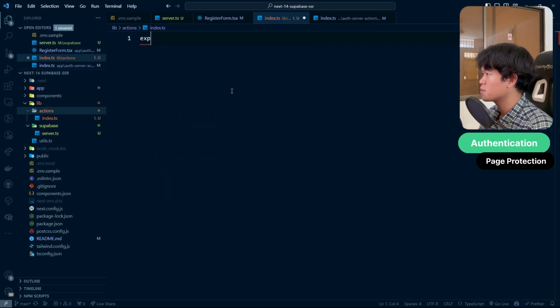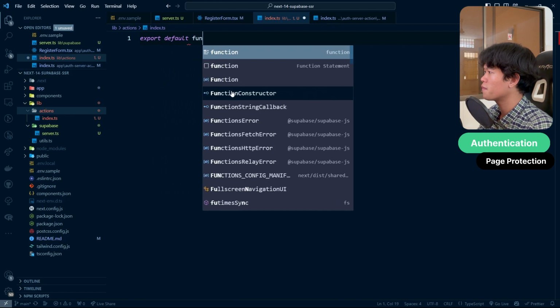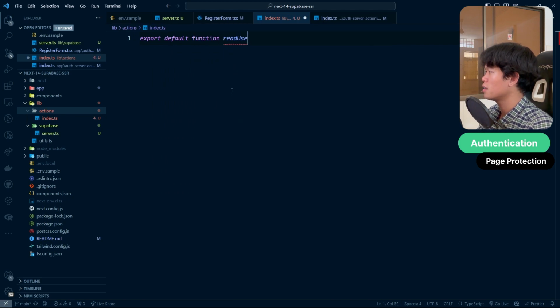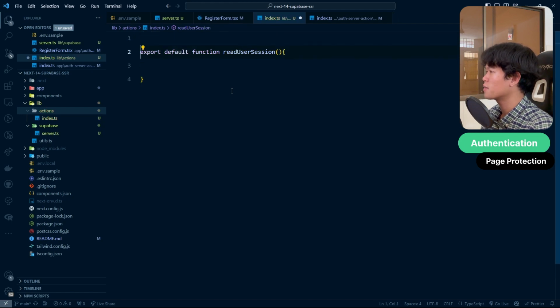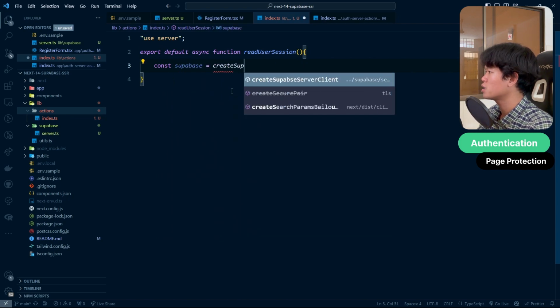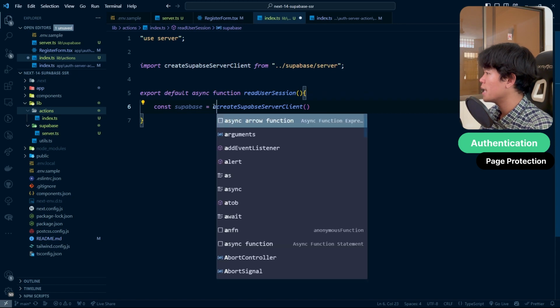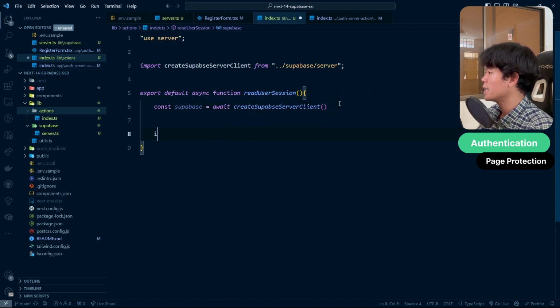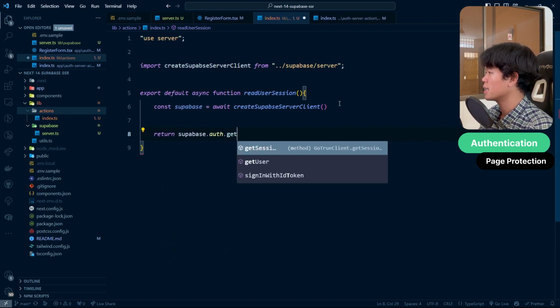Okay. So export default function read user session. And we also need to convert this into a server action as well. So we're going to do use server, and then we're going to make it async. First I'm going to call create supabase server client, then await it, and then we can get the supabase. So we can just return supabase.auth.getSession right here.